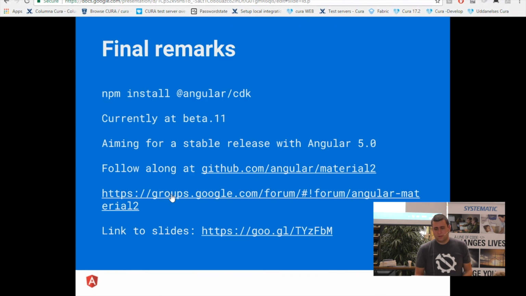And this was sort of a quick overview. And you have just some things to remember. You can get the CDK by npm installing @angular/cdk. The CDK is currently in beta 11. We're currently working on our first RC. And the first stable version is supposed to hit the gear with Angular 5.